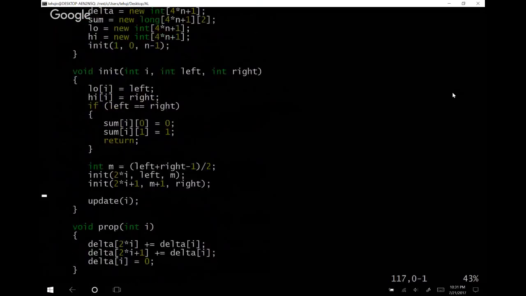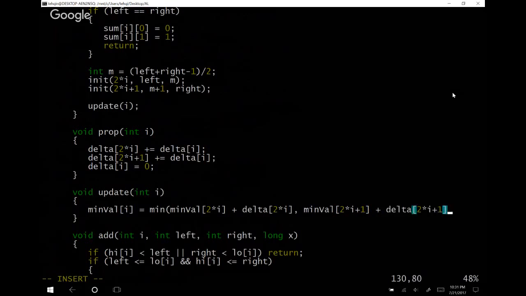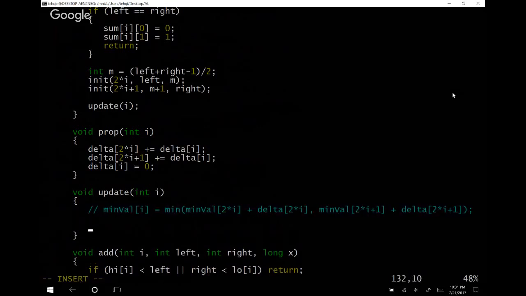Okay, so speaking of update, let's talk about how we need to modify update. Originally, if you're doing a min segment tree, this is kind of what update looks like. It was something like this: min value is min val of 2 times I plus delta 2 times I, and then min val of the right child. Something like that. That's typically how I'm dealing with min values in my segment tree. The problem is that's not going to fly for this problem.